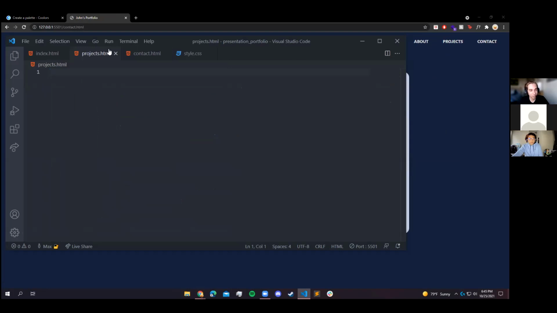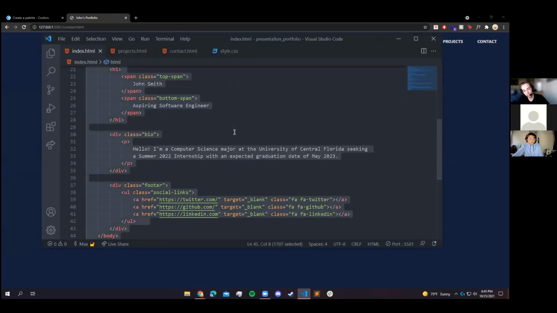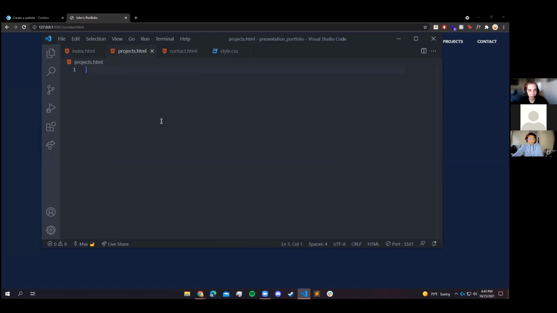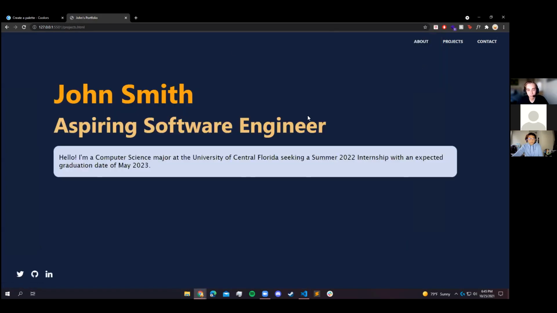So to make things a little bit faster for the projects page, everybody, let's go to the index HTML, the home page. Control A to copy, or highlight everything, then Control C. And we're gonna just paste it all into the projects page so that it saves some time. Now, of course, we're not gonna keep everything from it.